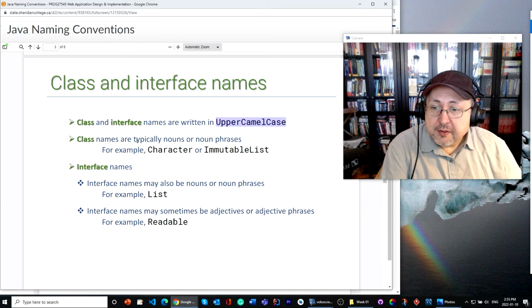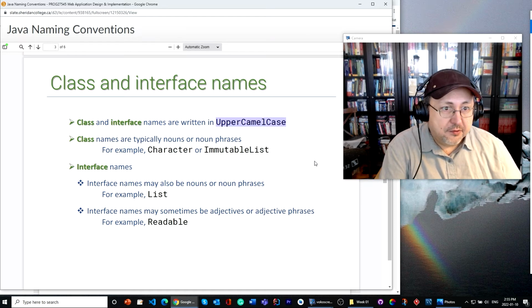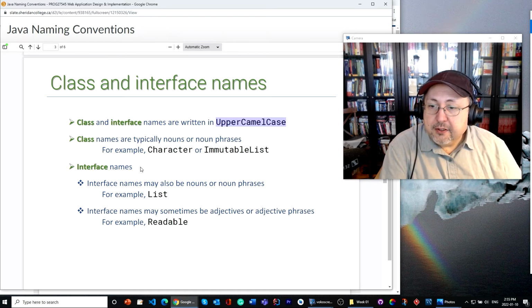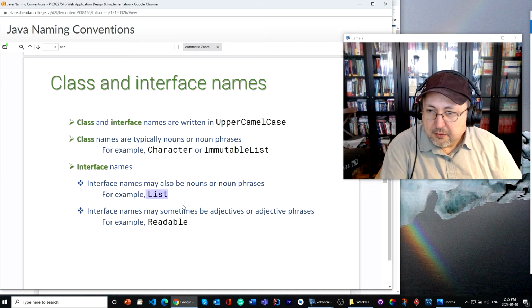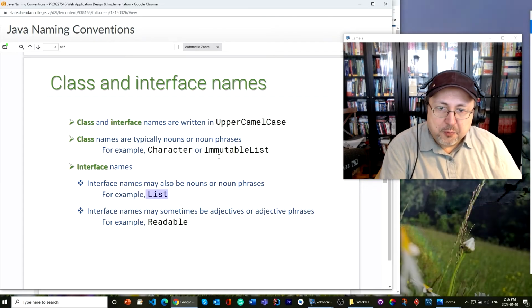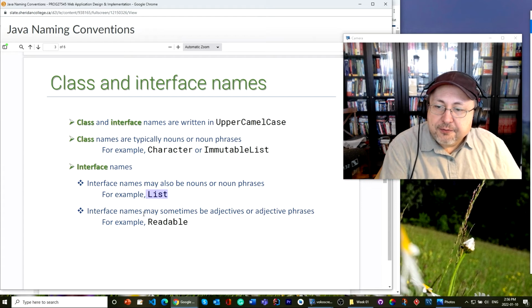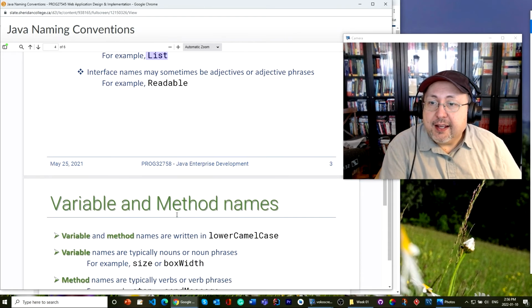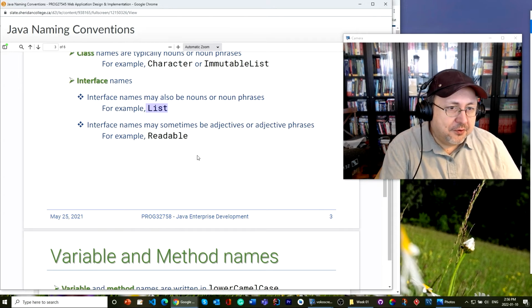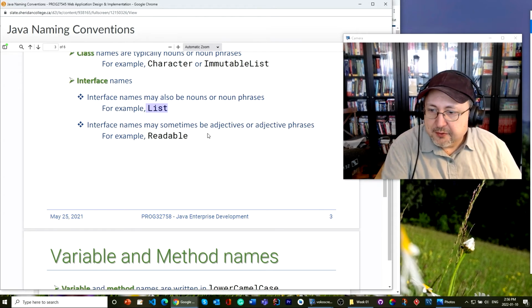Our class names are typically nouns or noun phrases, like in C#. Character or immutable list, noun phrase. Interface names may be nouns or noun phrases, like immutable list. And interface names could sometimes be adjectives, like readable, writable kind of thing. Again, this is very close to what Microsoft does for C#. I didn't see any difference.